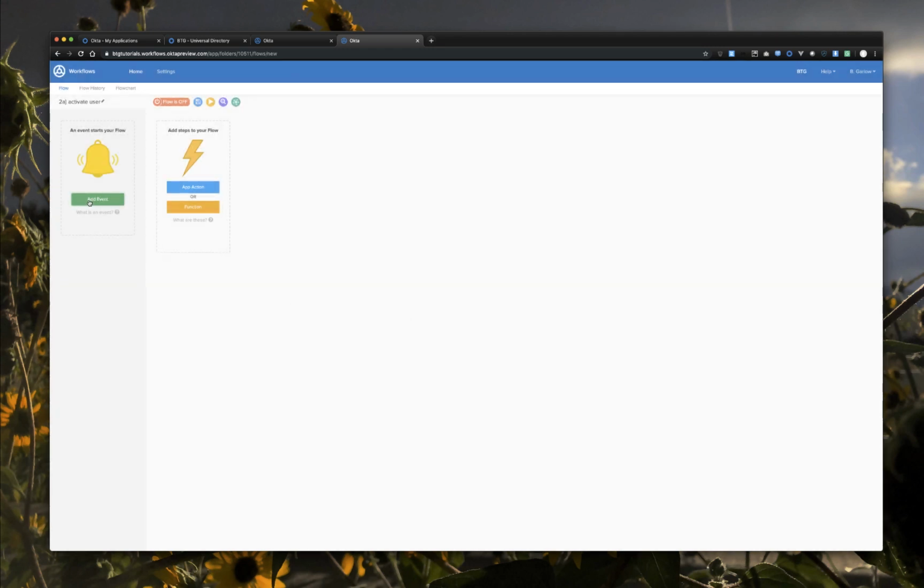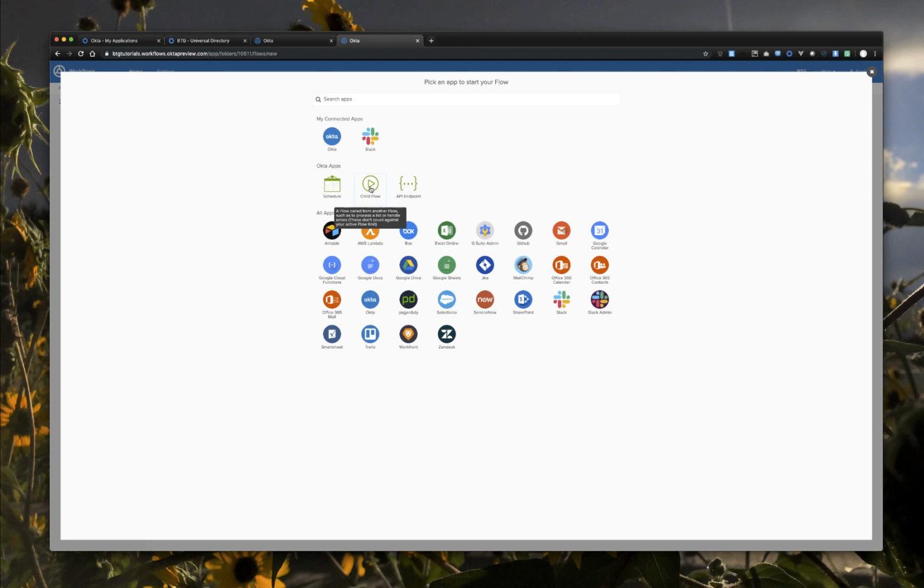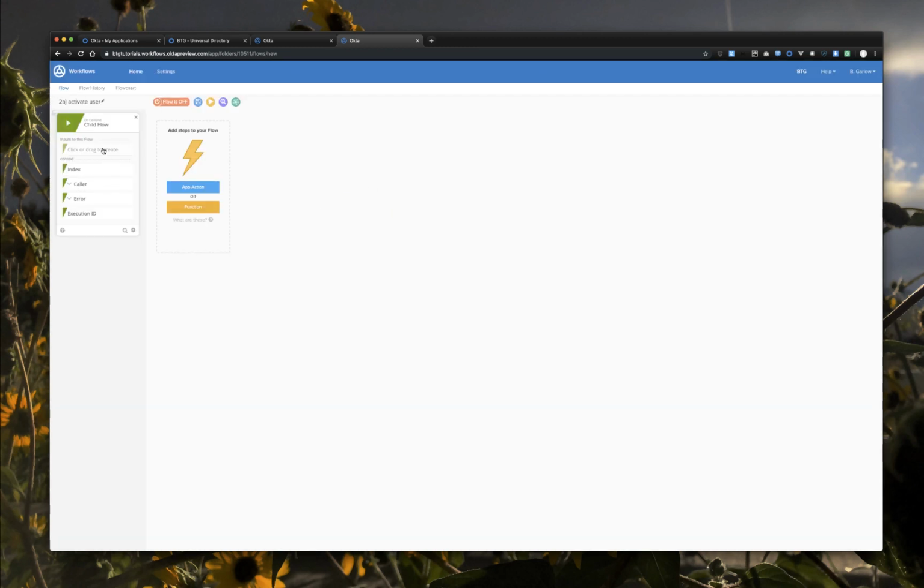And then the trigger for this is a special type of trigger called child flow. Just let that tee up. So child flow under Okta apps. What this allows you to do is to define a list of variables that are passed from the parent flow down into the child flow. So in this case, what I want to do is essentially pick and choose some of the attributes out of the table row that's being passed here to use in this flow. So I'm actually going to call this contractor record.